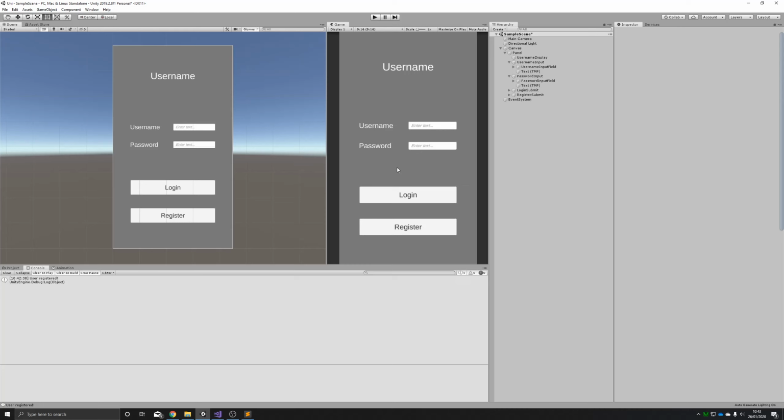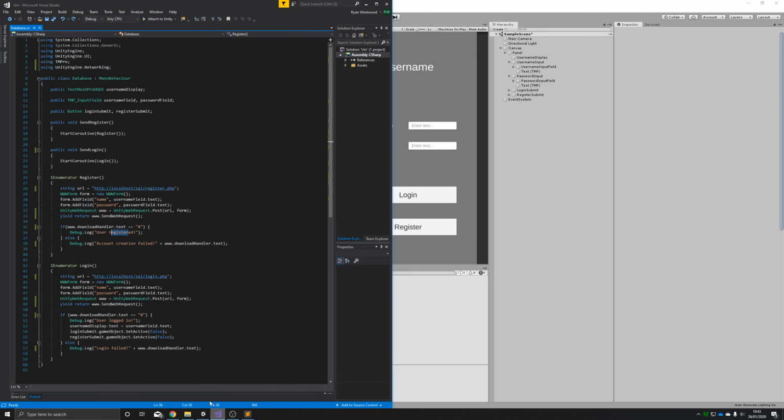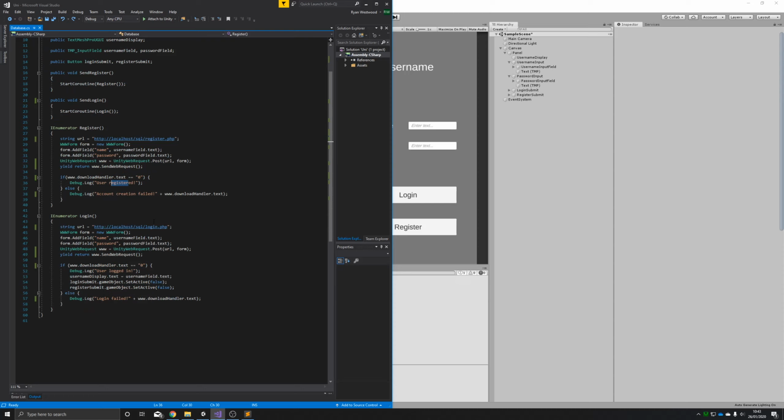So logging in. If we want to log in, it's essentially the same. We'll change the URL to the login PHP. We want to use the same form because we're going to test the name from the database and the name from Unity to make sure they match, and the password from Unity and the password from the database to see if they match. And we're going to post this information to the PHP.